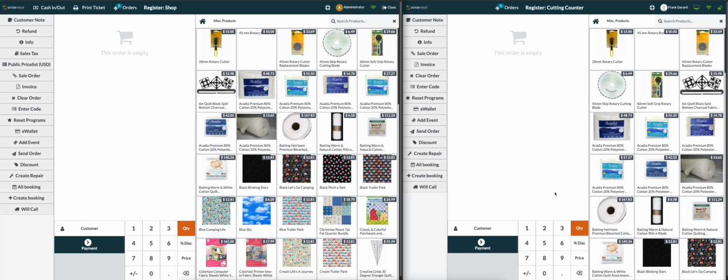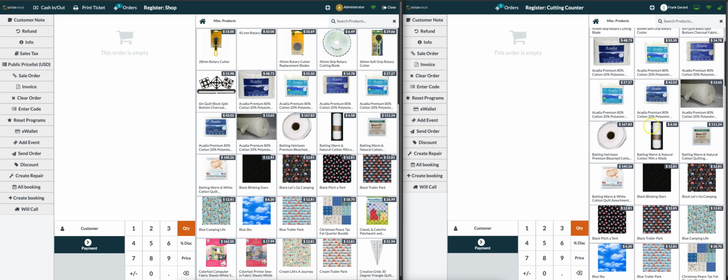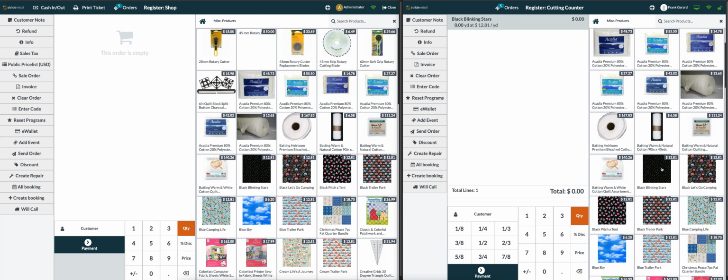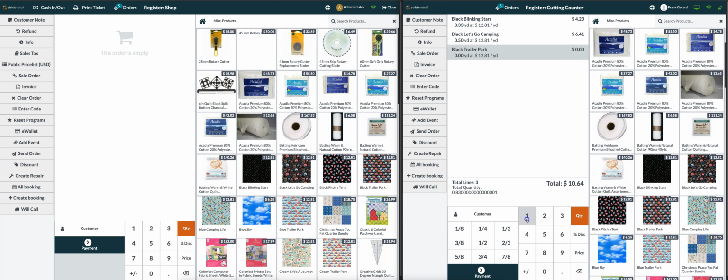So in this session, we're going to talk about how to start that order, and then we'll send it and we can actually open it up. If you look at my screen here, this POS session is the register, the shop, and this one is my cutting counter. Over here on the right side, I'm going to select a couple of items and add an amount that this person needed in their cart.